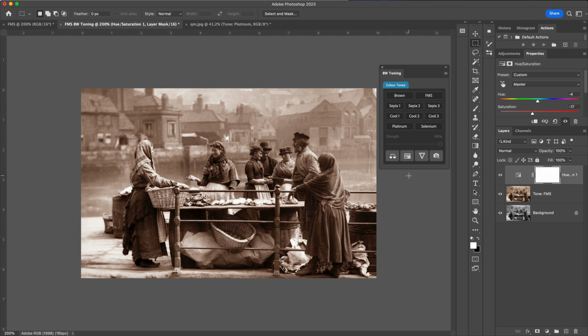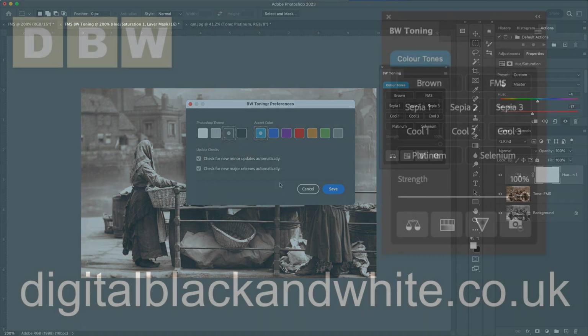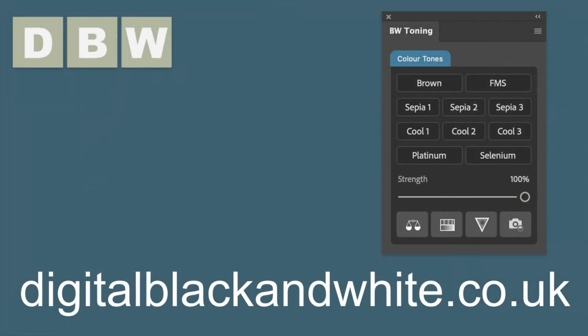So just like the other plugins that we're using now, they come with the traditional preferences window where we can change the accent colour and the Photoshop theme, and now we can automatically check for updates should any new updates be released. So that's the new version 2 of the black and white toning plugin.